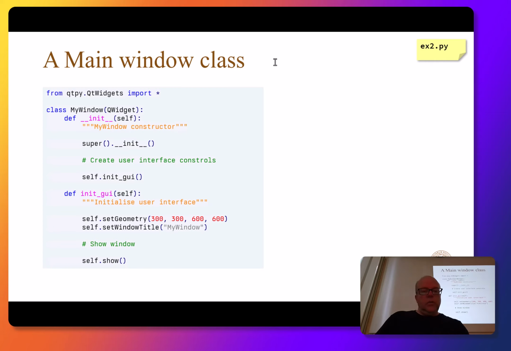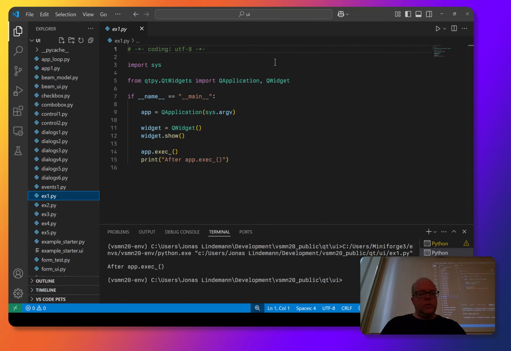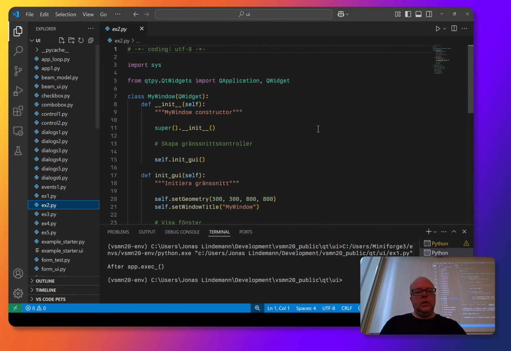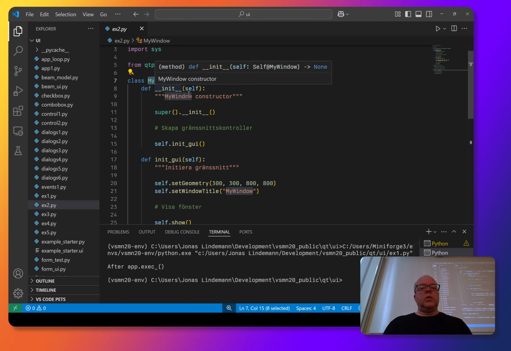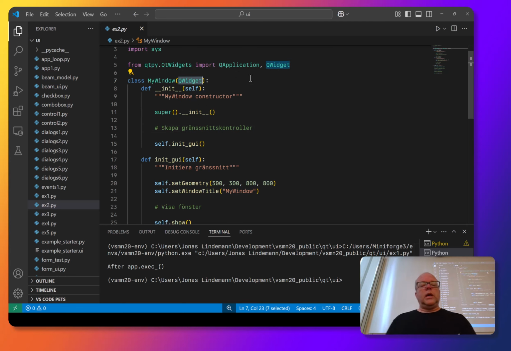So let's add some methods here. Now we are going to create our own window. So we have MyWindow here. This is my own class. I derived that from QWidget, of course. So this will have all the features like resizing the window, redrawing and stuff like that. The background is built into QWidget.